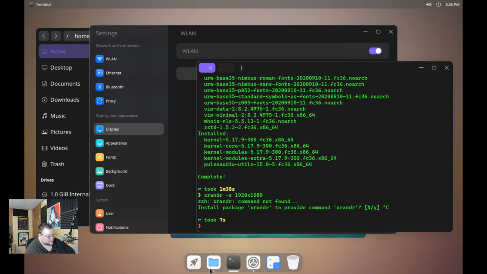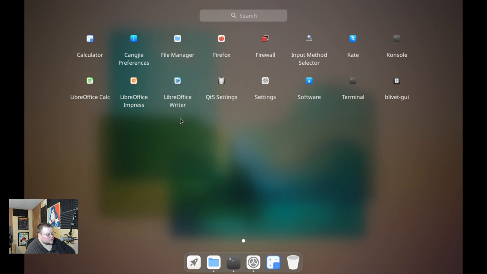I'm not sure what that is. It has something to do with different languages. Okay, a file manager, Firefox, firewall, input method selector, Kate, console. So a lot of the stuff is going to be based on KDE. That's the reason why it's using SDDM.